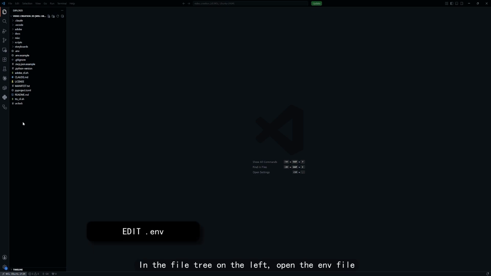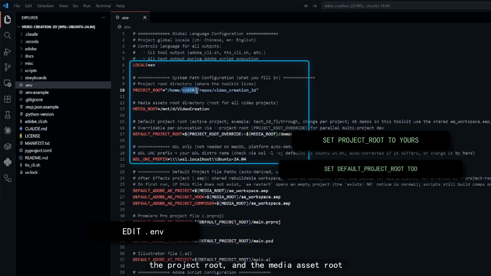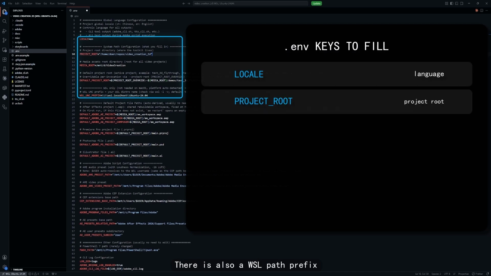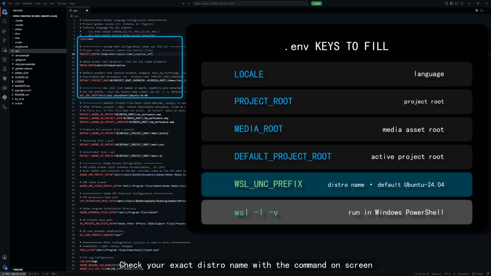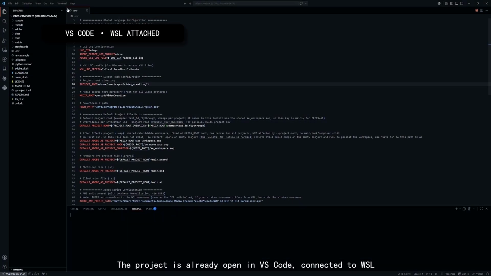In the file tree on the left, open the env file. What you fill in is the language, the project root, and the media asset root. There is also a WSL path prefix, which is your distro name, defaulting to Ubuntu 24.04. Check your exact distro name with the command on screen, and set it correctly to avoid issues. The project is already open in VS Code, connected to WSL.